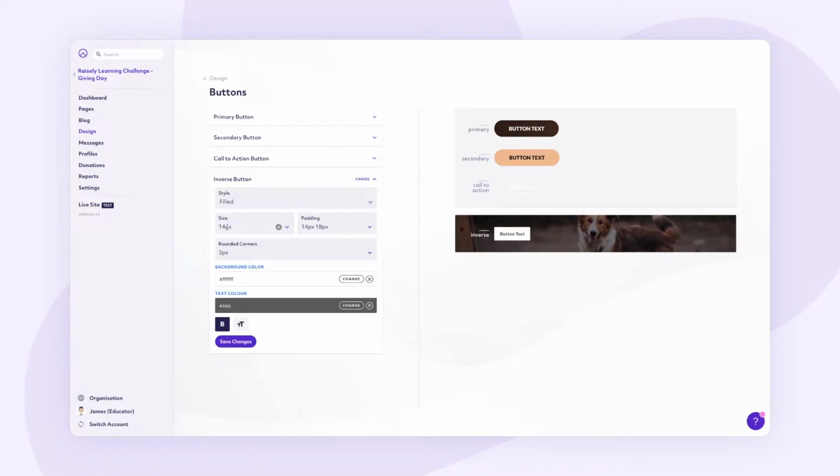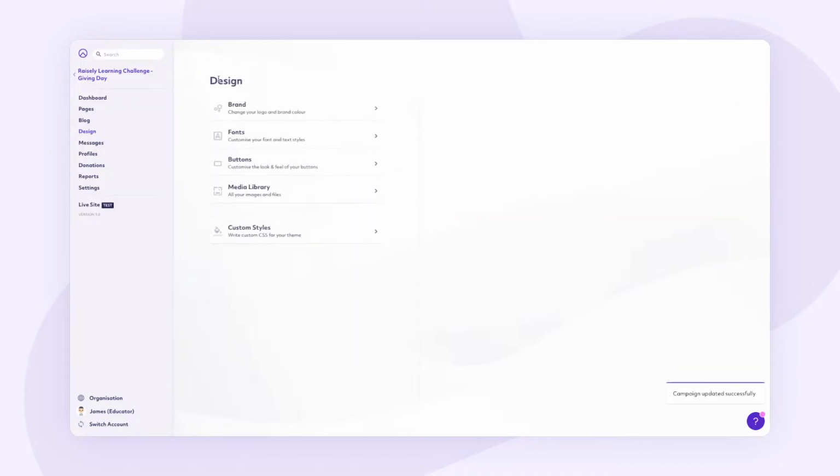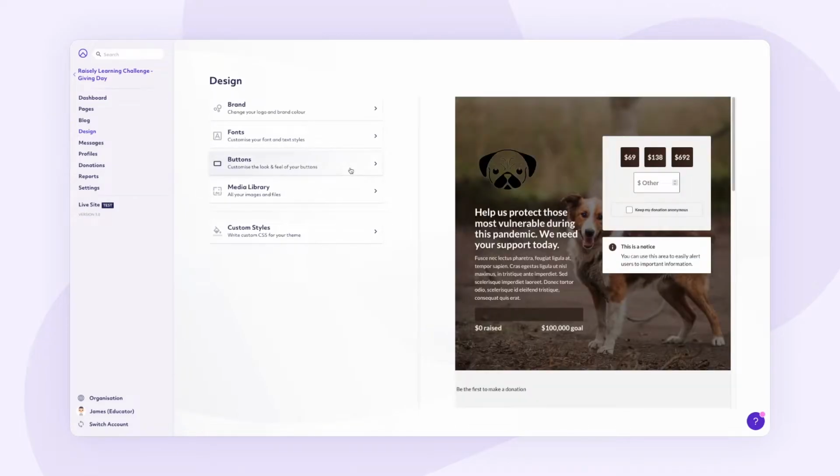Inverse button, filled, last one, 16 pixels. Paste in that 50 pixels, save my changes. How good is that? We go back to design. And guess what? Our whole branding's already done. We'll probably make some tweaks down the track, but right now, we're ready to duck into the page builder and get this thing built out.